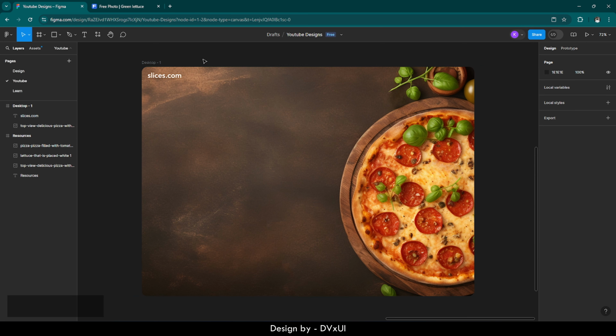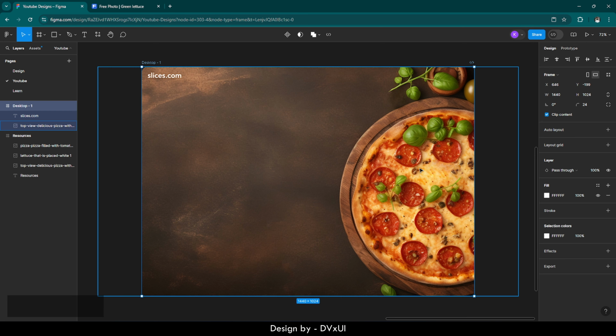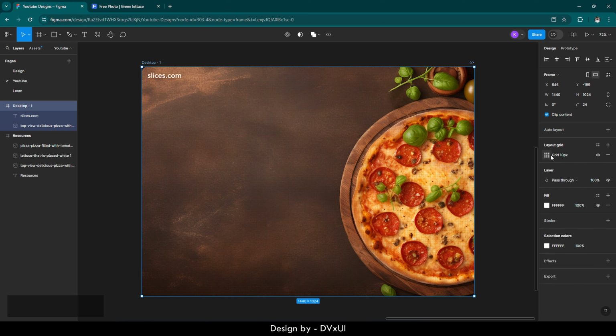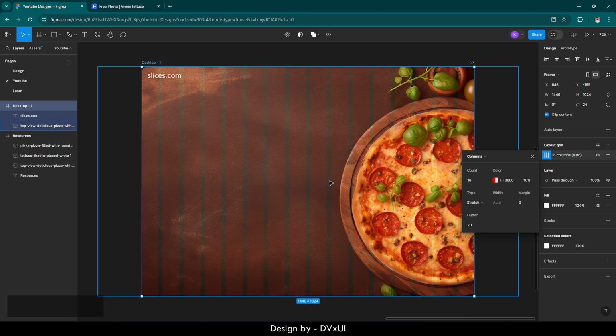Now to align this text, we can use something called layout grid. We will go in the layout grid, press on this icon, and here we will select a column grid, and in the count we will provide 16. You can also change the gutter size. Gutter size is basically the spaces between these red bars, as you can see over here.